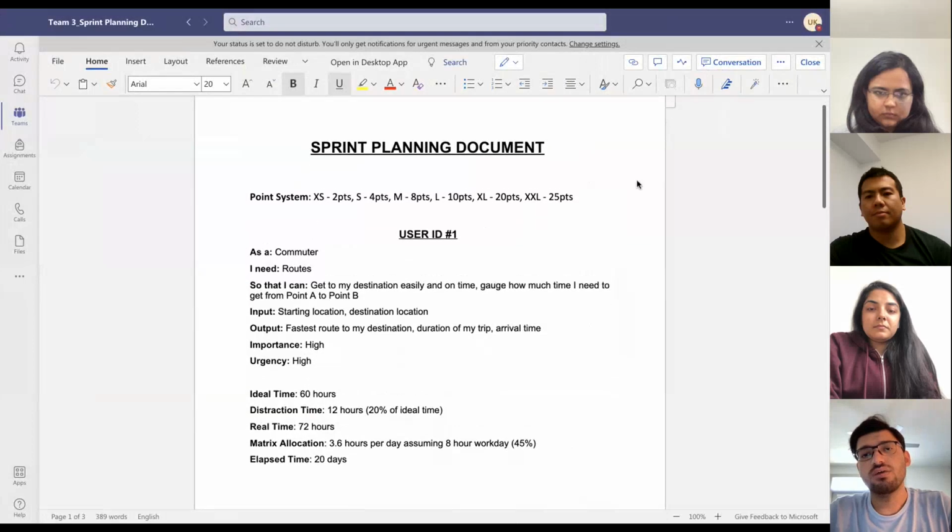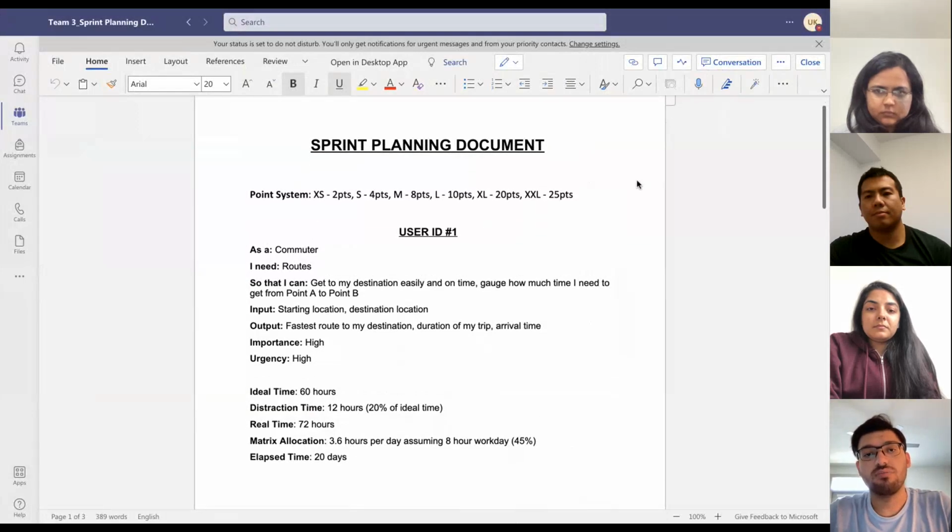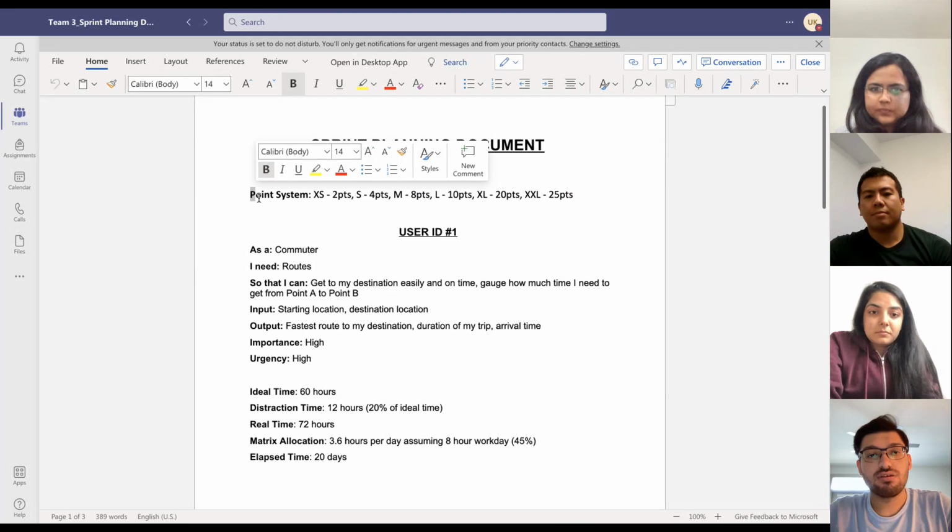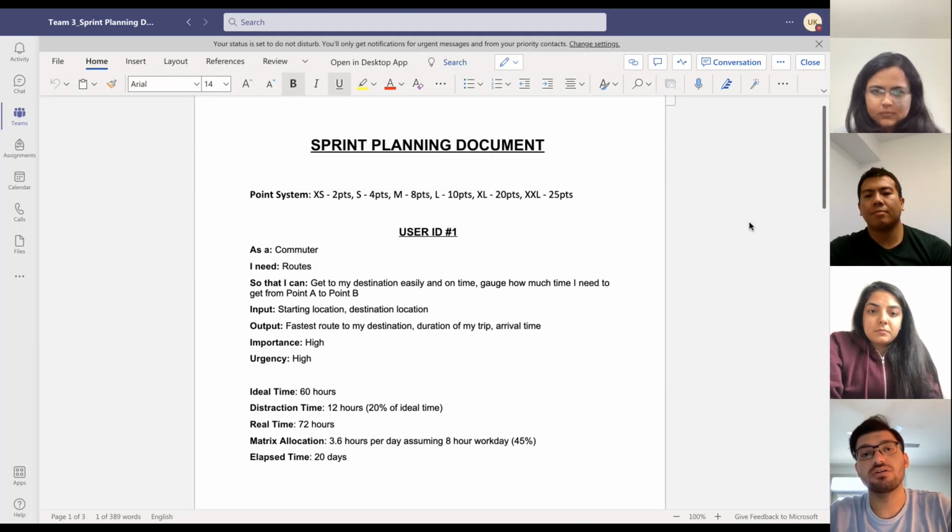So first of all, before I start talking about the user IDs and the affinity estimation, I'm going to tell you the point system that we chose for this project. The point system is highlighted over here. We assigned an extra small 2 points, a small 4 points, medium 8 points, large 10 points, XL 20 points, and double XL 25 points. All 4 of us had a consensus on this point system.